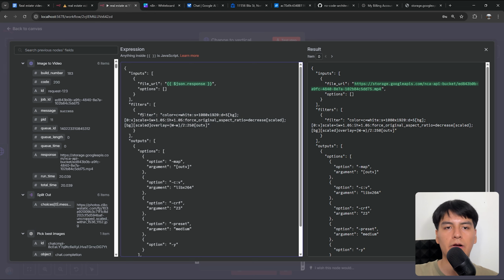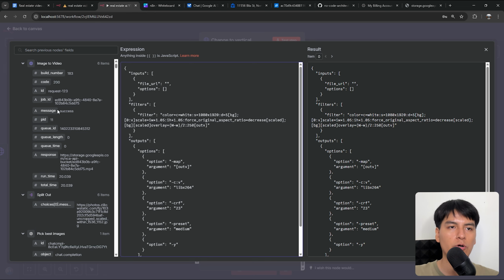And in the filter part is where all of the magic happens, so where it sizes the video, where it changes the position, where it changes the aspect ratio and all of that. The only thing you would have to change is the file URL. So in this case, it's the input video, and we just have to map it from the image to video node that we just ran, and that's it.